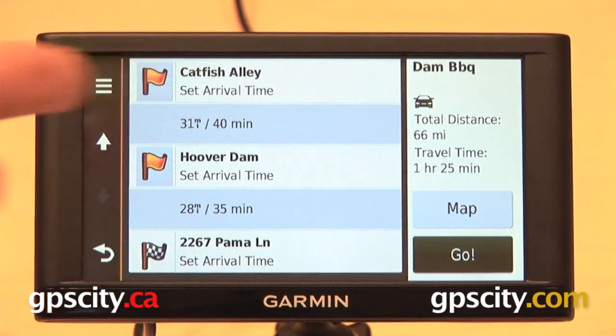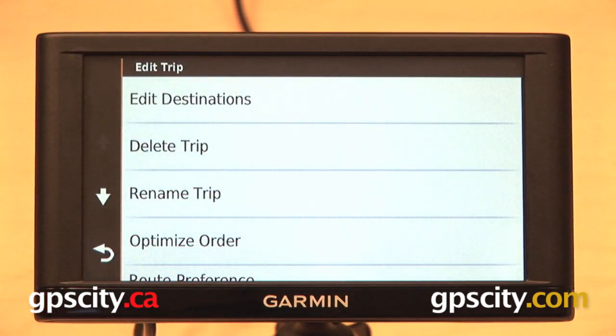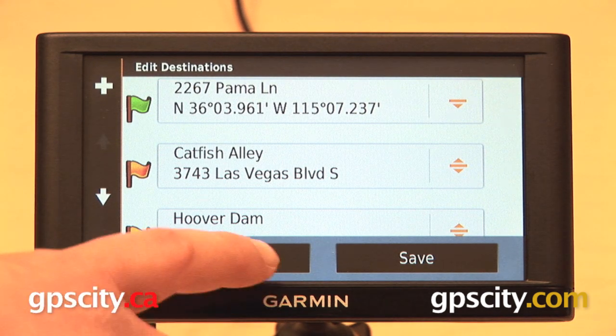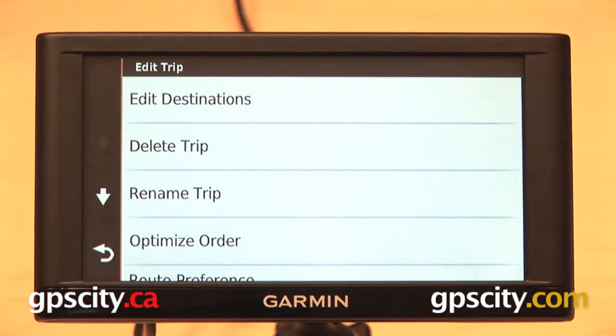There's a 3-bar menu in the upper left-hand corner. So we can edit our destinations. That'll take us back to the same screen that we were on before if we want to add or delete or put them in a different order. We have Delete Trip, which is going to delete everything that we just created. Next is Rename Trip, and then below that is Optimize Order.